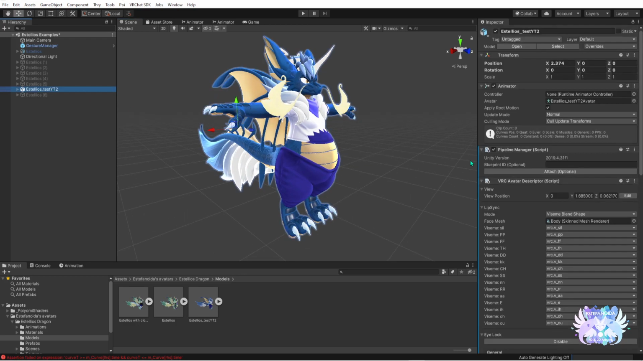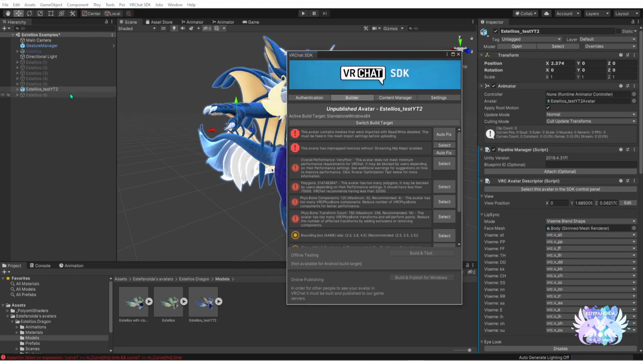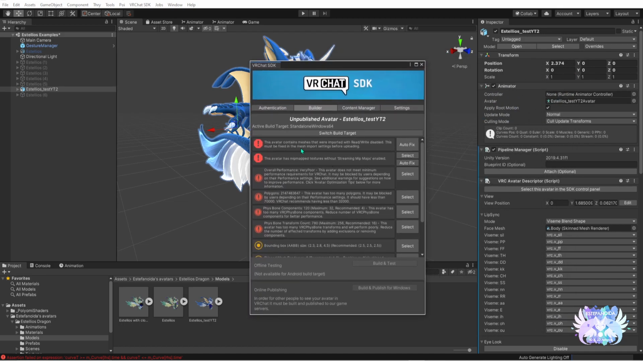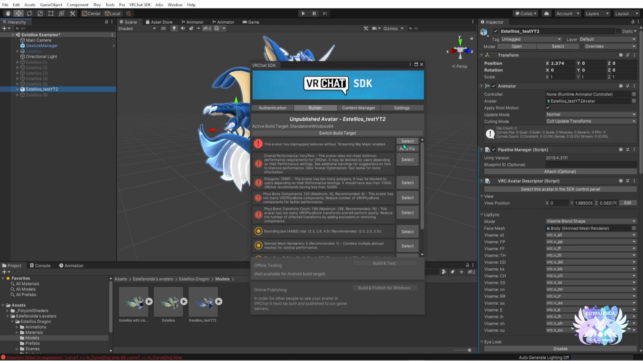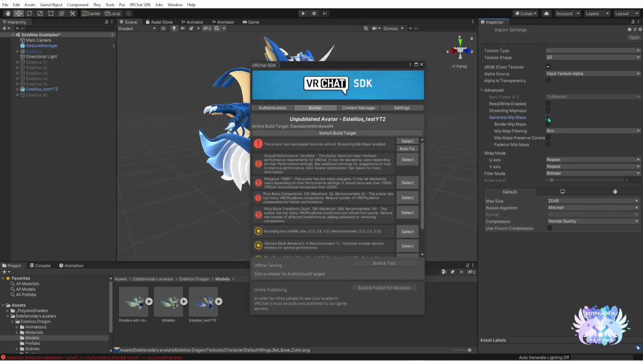So technically speaking, it should be ready to upload your character to VRChat. So let's see what happens. The first time you upload a new imported model like this, it's gonna tell you a couple things. This one you can just hit autofix. And this one, the stream map maps, I usually uncheck it, so just click select and uncheck it like this.